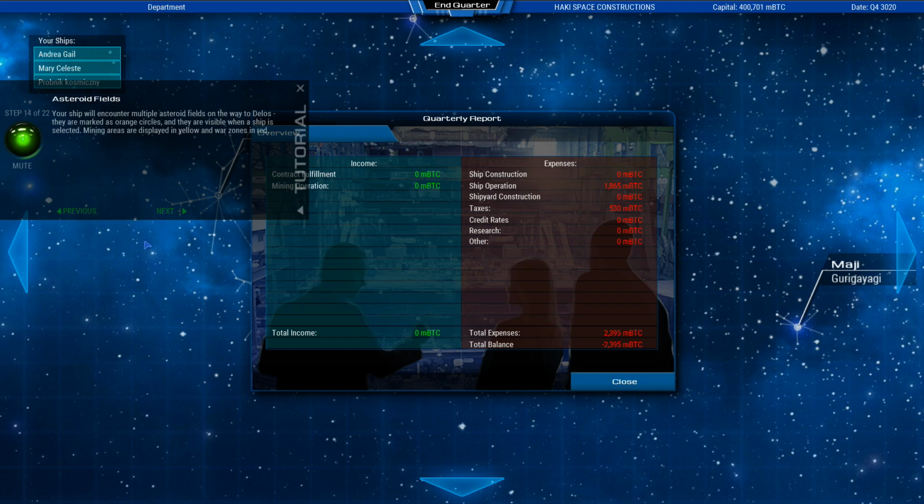Your ship will encounter multiple asteroid fields on the way to Delos. They are marked as orange circles, and they're visible when a ship is selected. Mining areas are displayed in yellow, and war zones in red.